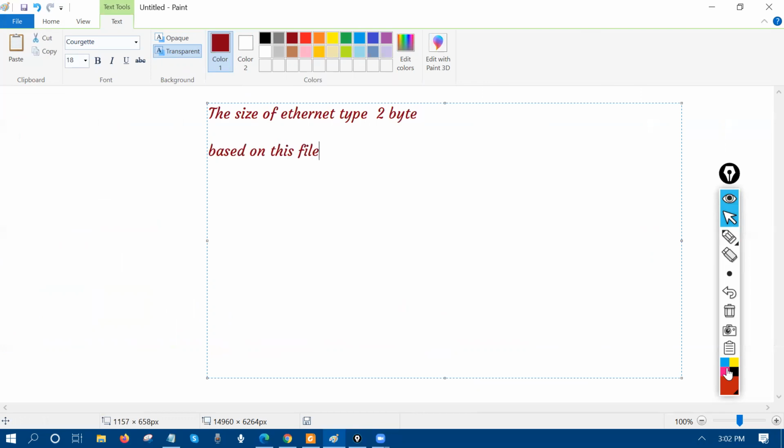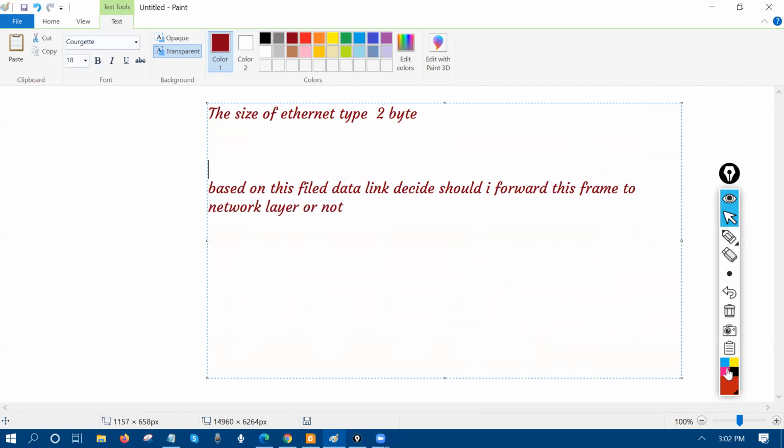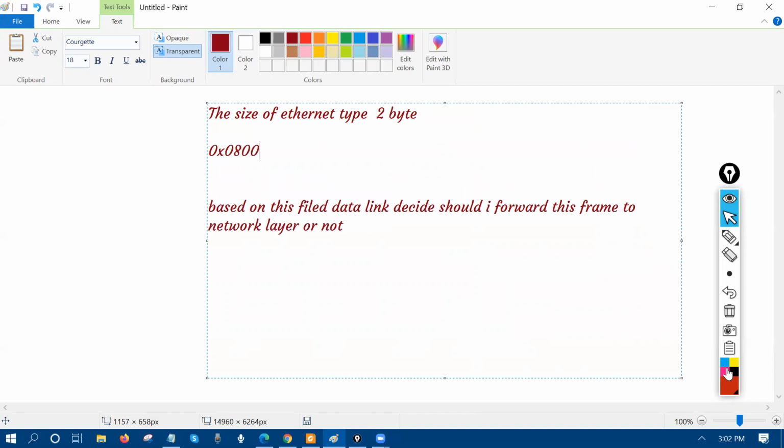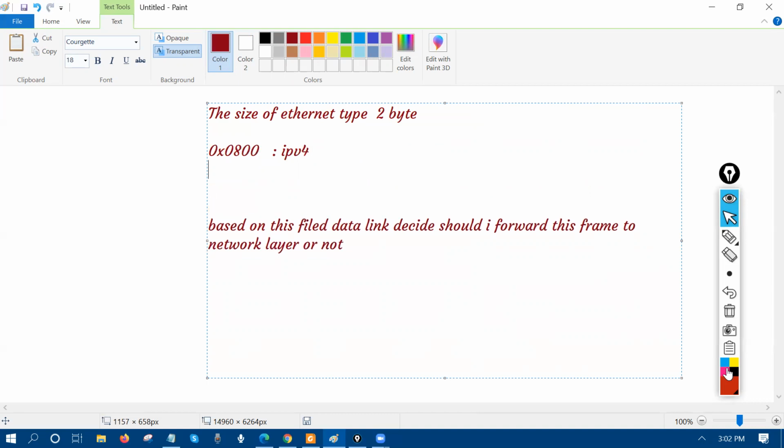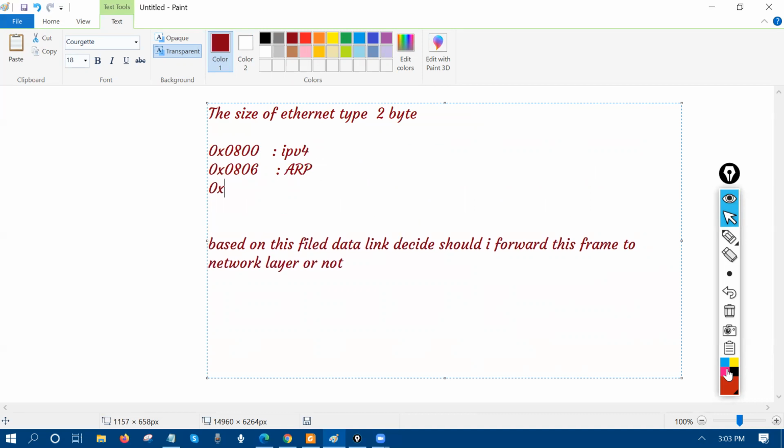Based on this field, the data link layer decides whether it should forward the packet stream to the network layer or not. If your type field is 0x0800, it means that this represents IPv4, and IPv4 works on which layer? Layer 3. I need to forward the packet to layer 3. If it is 0x0806, it represents ARP, approximately between layer 2 and layer 3, layer 2.5. 0x86DD represents IPv6.